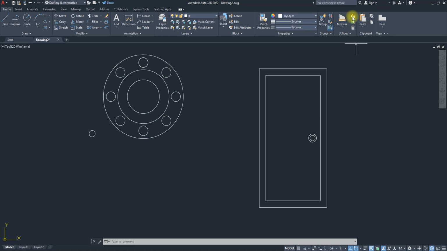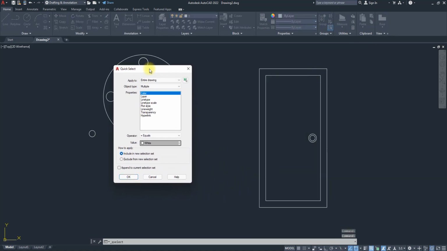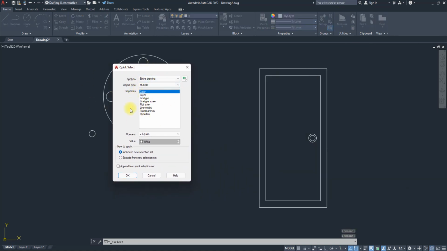If I click on quick select, it brings up this dialog, and whatever selection property I choose, that's what it's going to use to apply, and it will apply it to the entire drawing. Except if you want to apply to selected objects, that's when you use this icon, which allows you to select objects. So let's just say we want to apply it to the entire drawing.